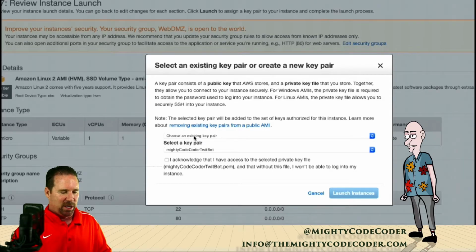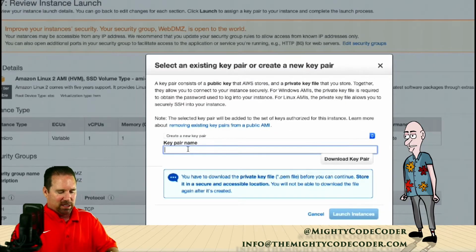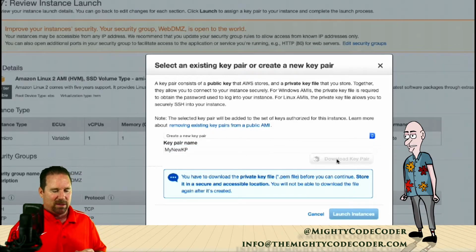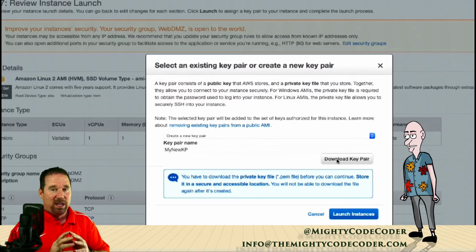Let's choose a new one. I'll create a new one, and let's call it my new KP. All right, and I'll hit download. Nice, it downloads, and it downloads it into my downloads folder. Okay, we will need that later. Remember, you save that somewhere. If this is going to be for a real website or something you're really going to use, you better save that, because if you lose it, you can't get it back.